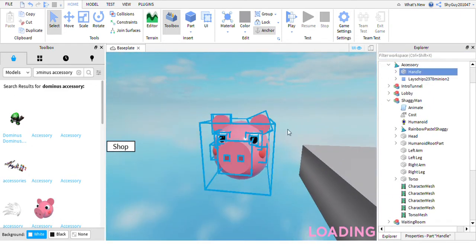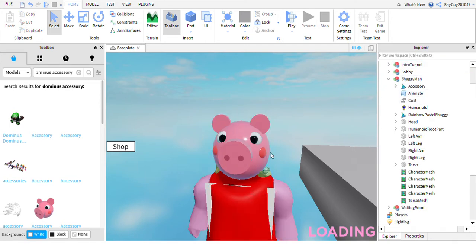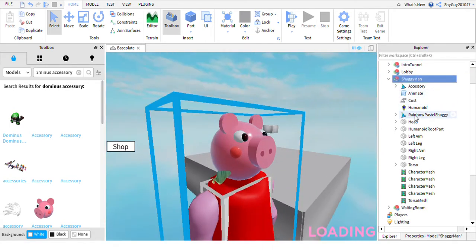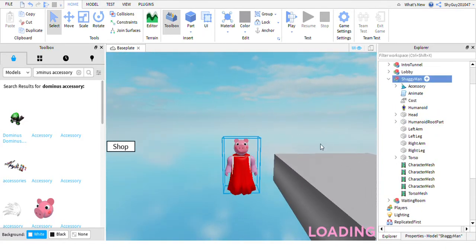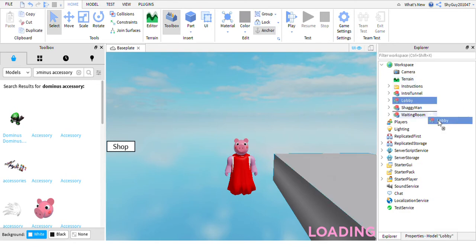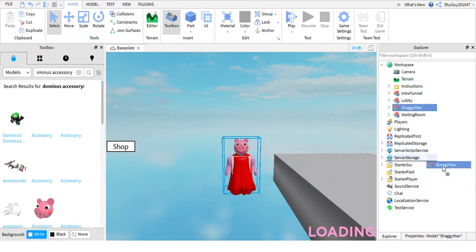Finally, so we've got a piggy head here that we're literally just going to stick on Shaggy Man. And we're going to remove the rainbow pass from Shaggy. It's uninfected piggy. I'm not going to rename it, but yeah, we can put it back in replicated storage.